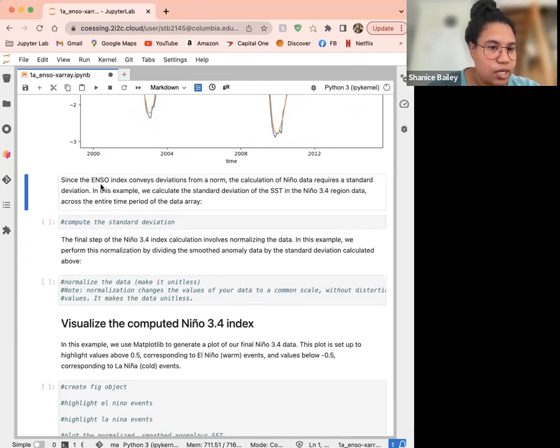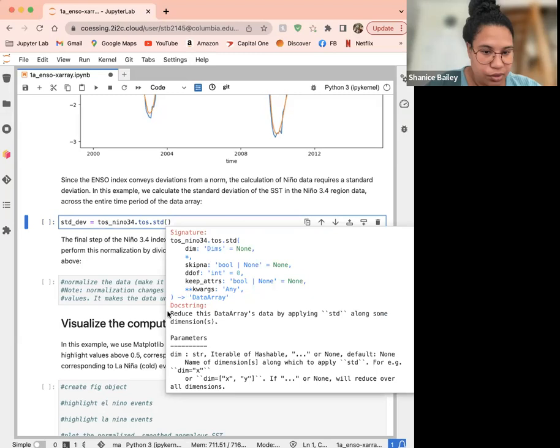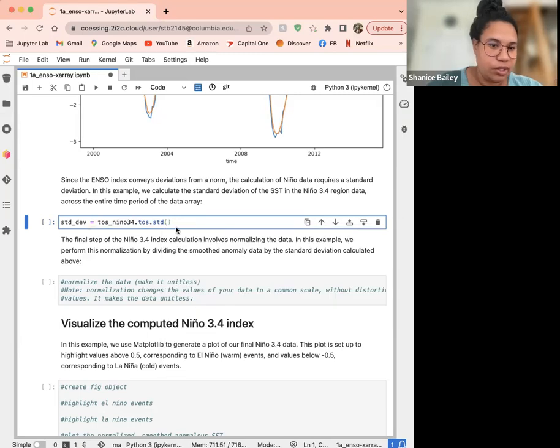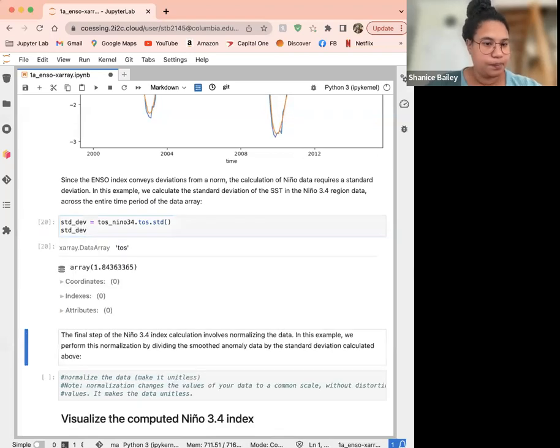Okay, since the ENSO index conveys the deviations from a norm, the calculation of Nino data requires a standard deviation. So now we have to compute the standard deviation, but it's simple. It's just one line of code. So tos Nino 34, and it's this method called std for standard deviation. Reduce this data array's data by applying standard deviation along some dimension. Since there's only one dimension, we don't need to specify. Cool. So that's the standard deviation.